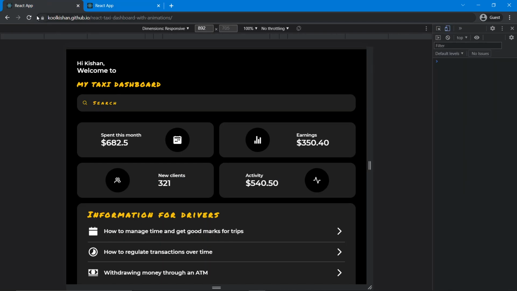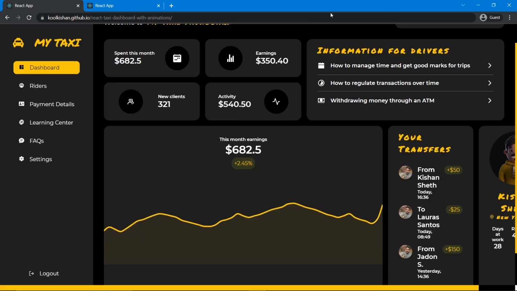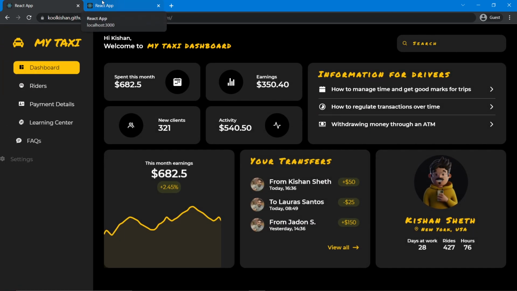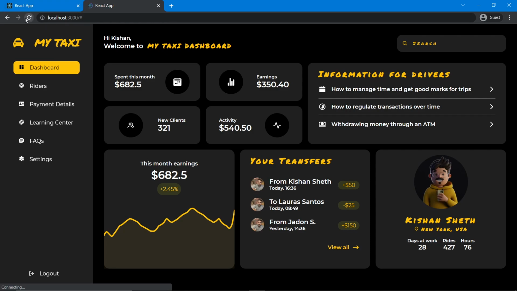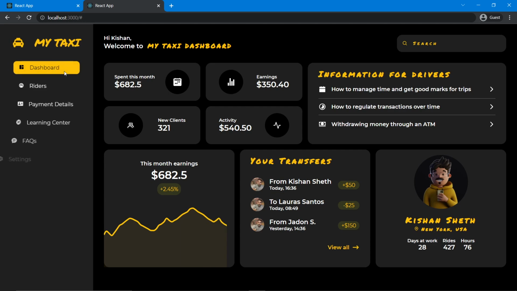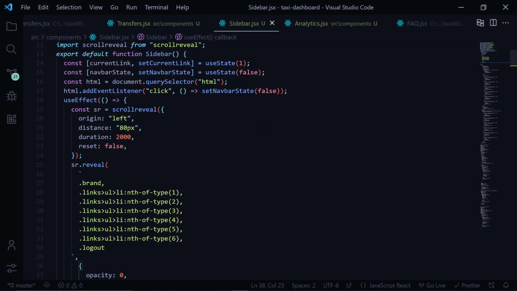So let's test it. Yeah, it's working. Let's test this one. Yeah, both are correct. Okay, so the sidebar animations are done.